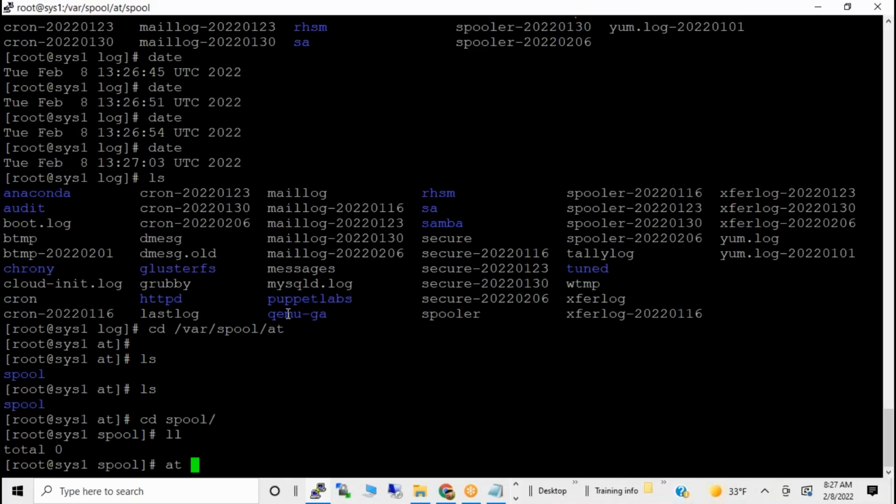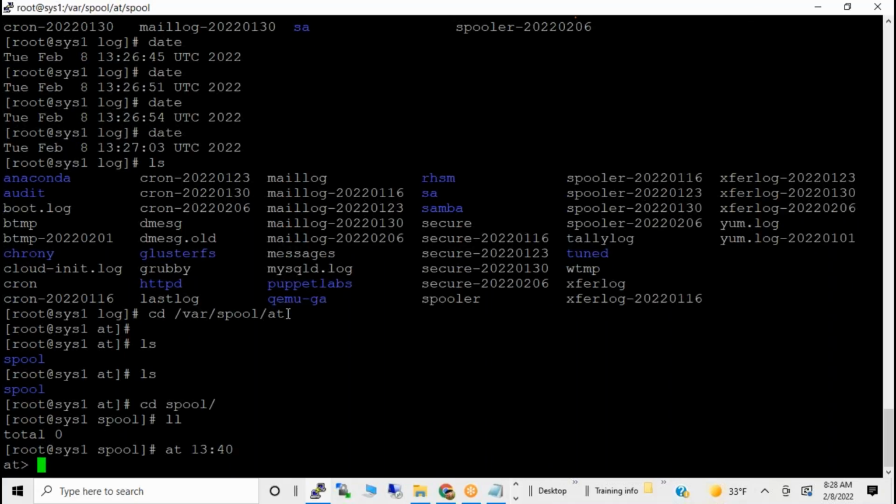Suppose at 13:40, what is the time? Yeah, at 13:40, suppose you scheduled a job to clear a file, like any file, the log messages.